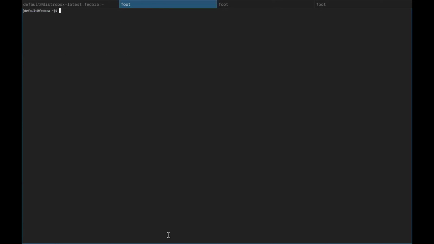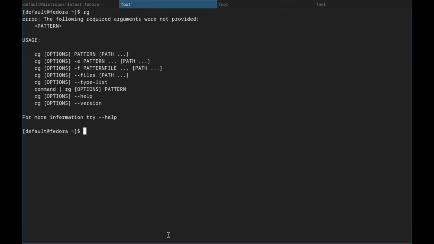So now we're back on the host. For certain this is on the host because it was just a new terminal that was opened. So now we have RG available on the host as well. So you can do that with both the apps that export the desktop file, and you can do that with any binary, period.